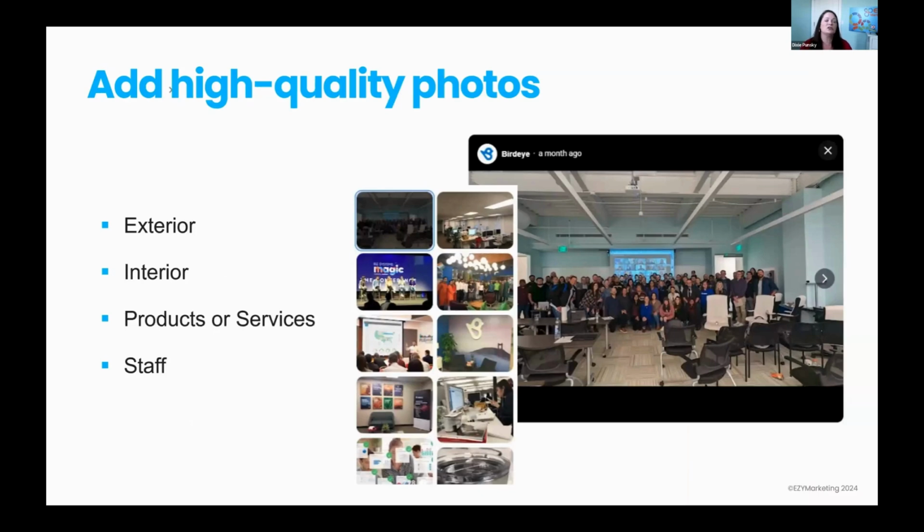The next thing you want to do is add high quality photos. Anybody who gets in the vicinity of your business, Google is going to ask them, hey, did you visit here? Do you want to add some photos? So anybody, any Joe Schmo who walks by is going to be able to add photos of your business. So you want to make sure the ones that you add, because they're the only ones you can control, are high quality. So these can either be ones you took yourself or you hired a professional photographer.